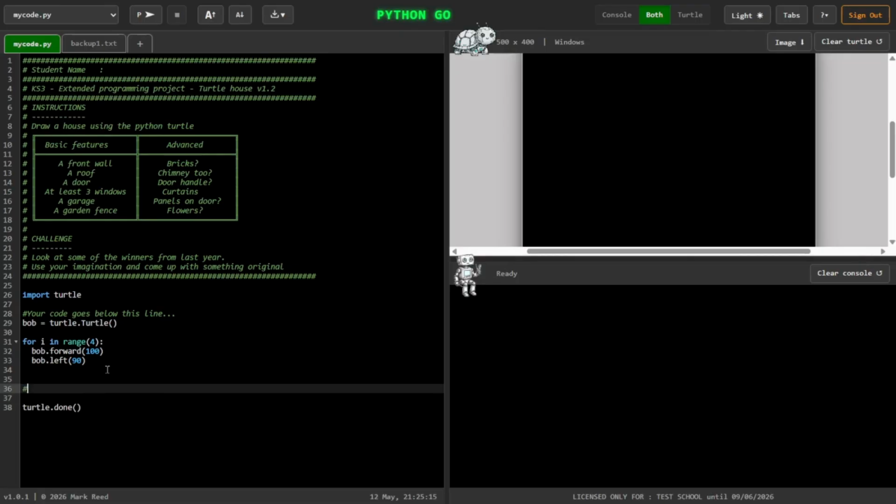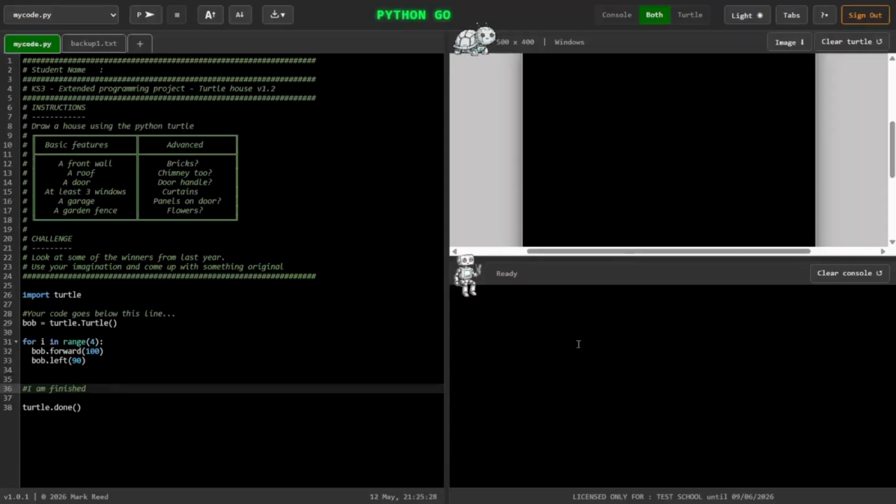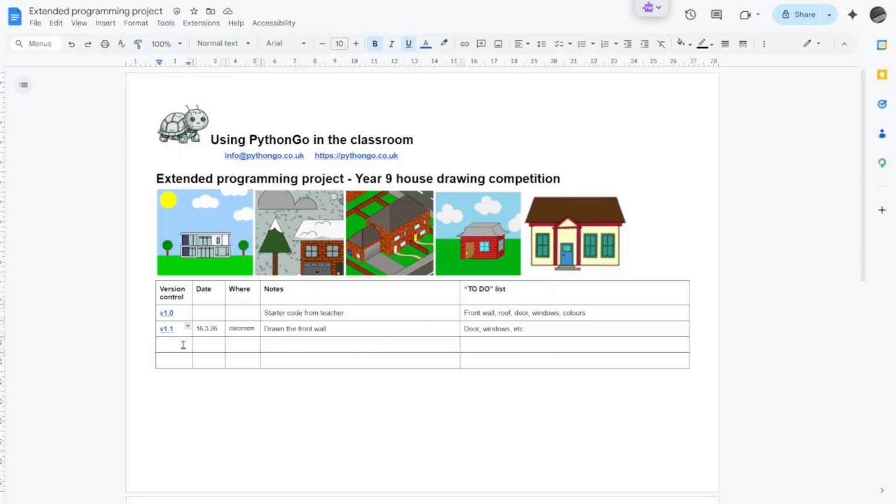I'll just put hashtag I am finished. I can't imagine the students scoring very highly with this project, but they could go into here and say, this is my version 1.2 and I just can't do any more. I'm done. And we could pop back into here and paste that there. And so that's how students could access previous versions and store a history of what they're doing over time.